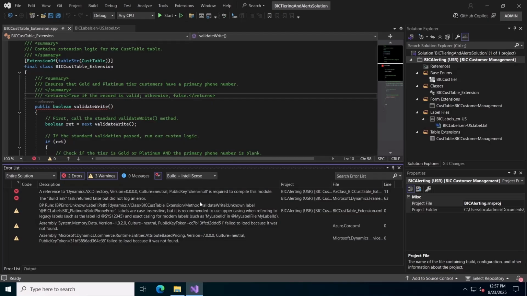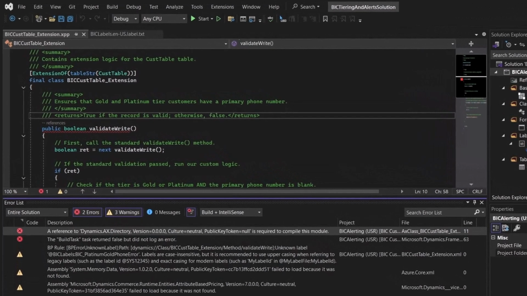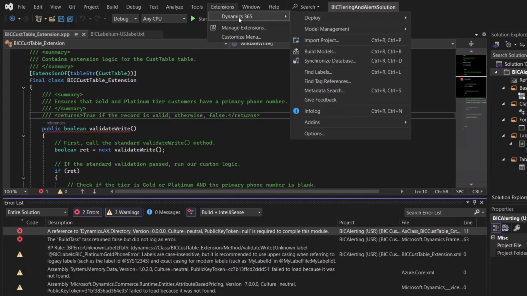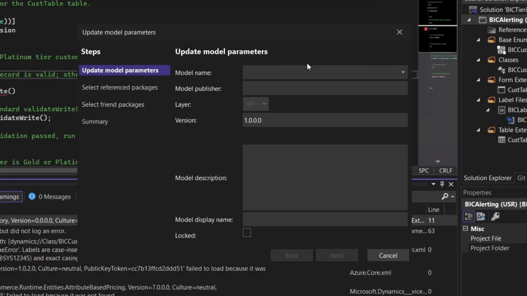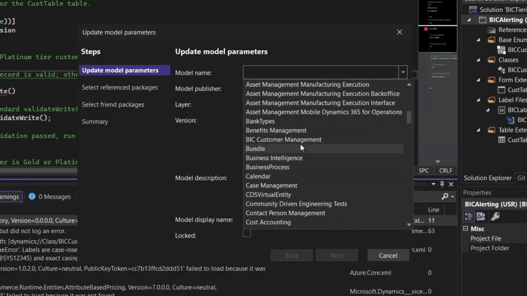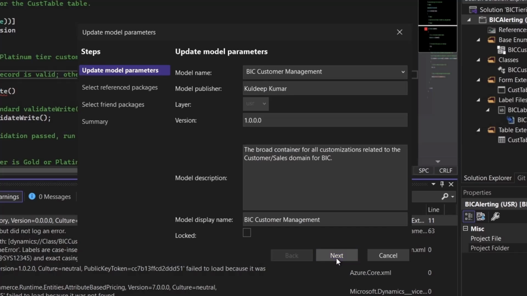The solution is to explicitly create this reference. We'll update our model's parameters by navigating to extensions at the top, then selecting Dynamics 365 followed by Model Management, and then Update Model Parameters. The Update Model Parameters window opens. Here, we'll select our model name, BIC Customer Management, and click Next.